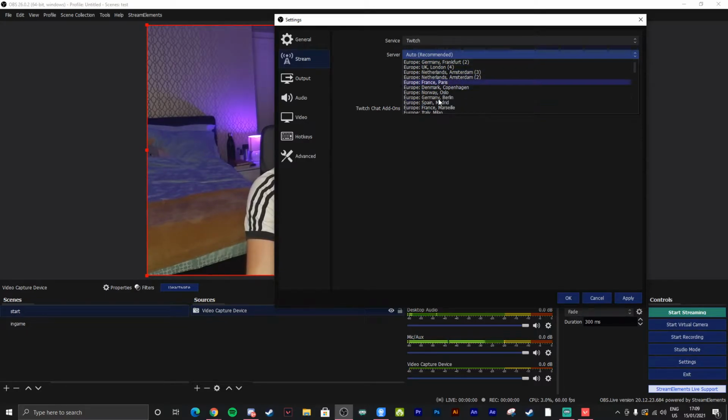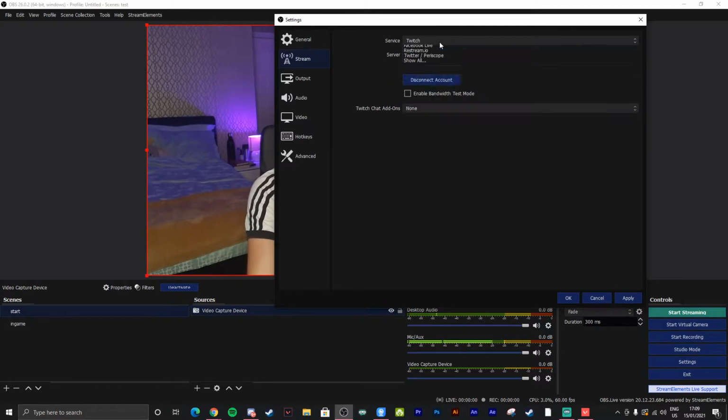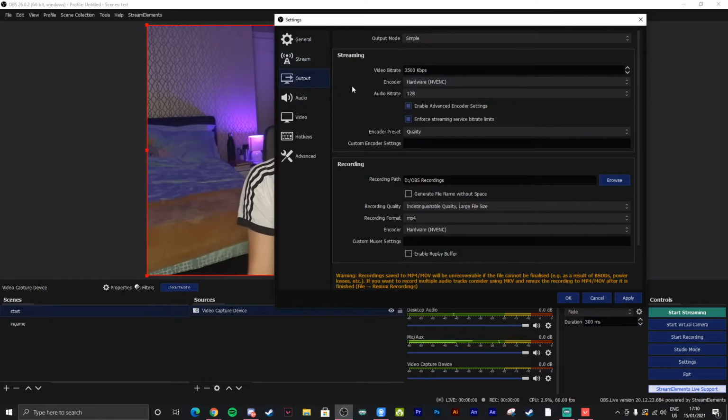Server is auto, which is recommended, but you can obviously just choose your own if you really want it, I guess. And you can also connect your Twitch account here instead of using a horrible long key, and you just have to authorize it through Twitch, which is much easier.